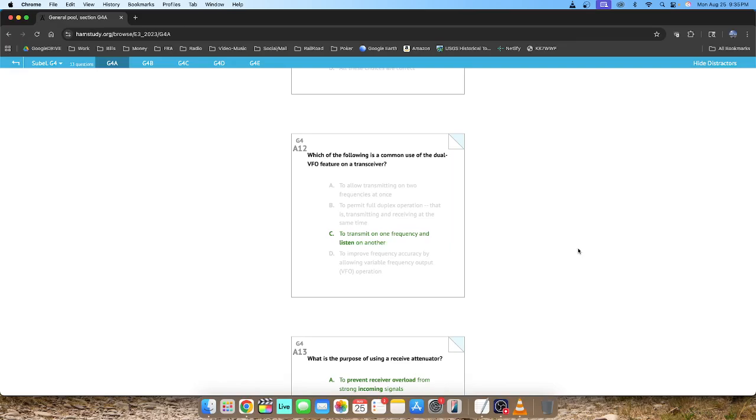Excellent, thank you. Question 12. Which of the following is a common use of the dual VFO feature on a transceiver? The answer is to transmit on one frequency and listen on another. Can you go into that one?